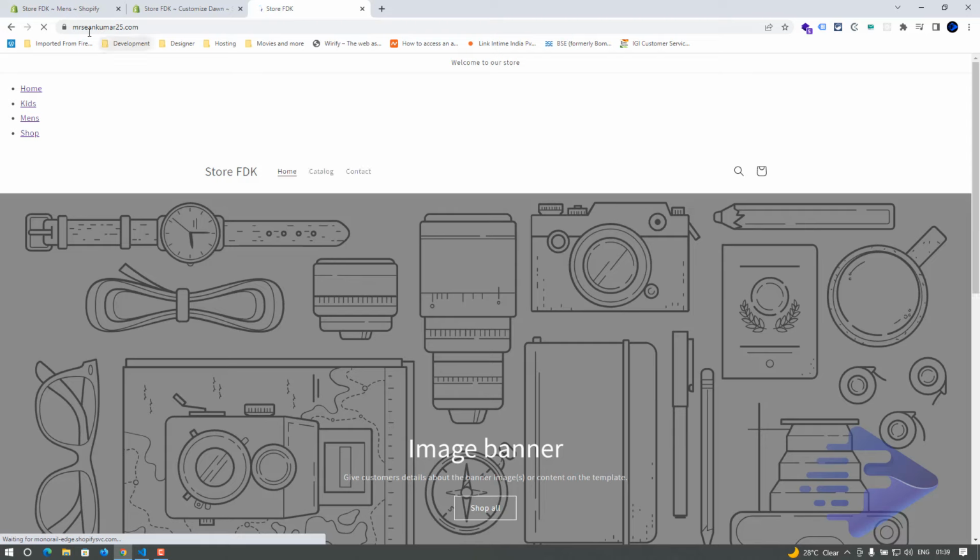So if I'm going to click on home, we got 3 pages: home, catalog and contact. And if I'm going to click on kids, we got only kids. And if I'm going to click on men's, I get only men's, and shop for the shop.